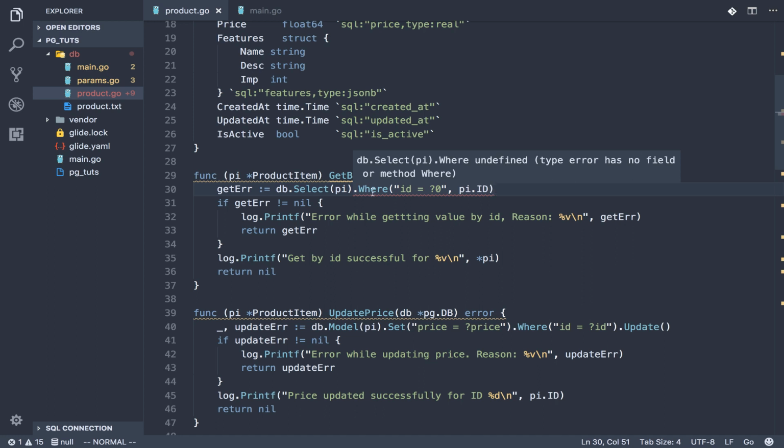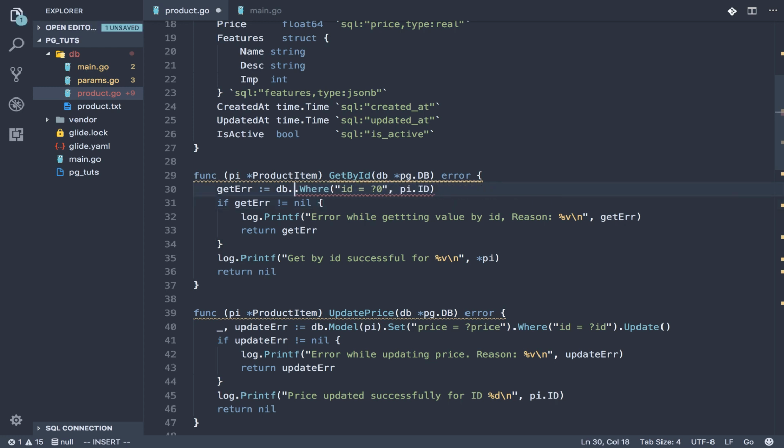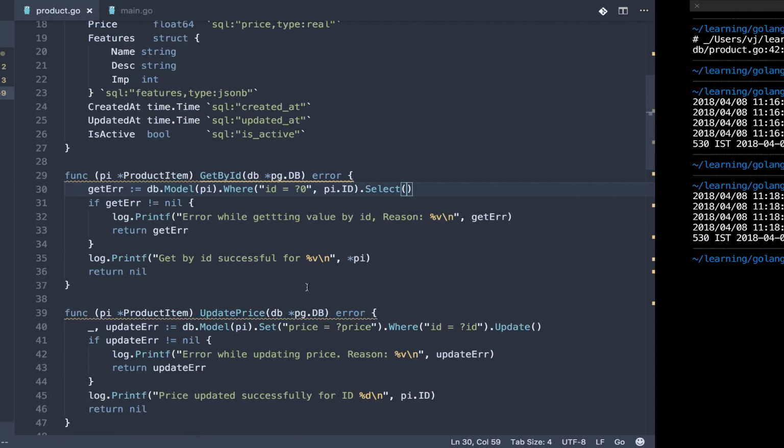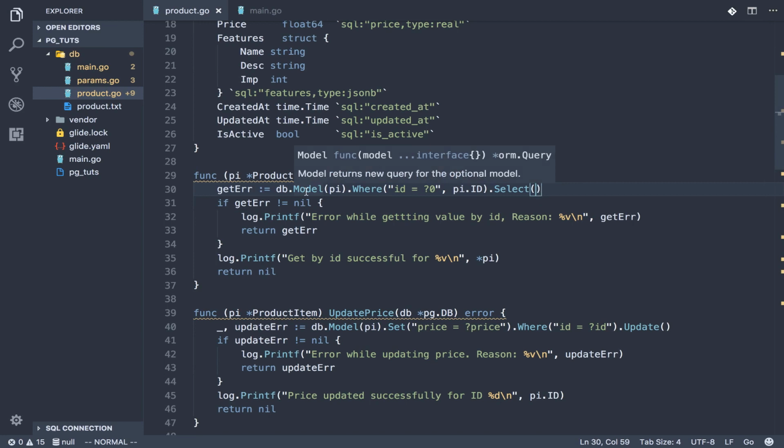It should work. Let's check it out. Yes, it's giving me the same result. So this is a more standard way of doing things.